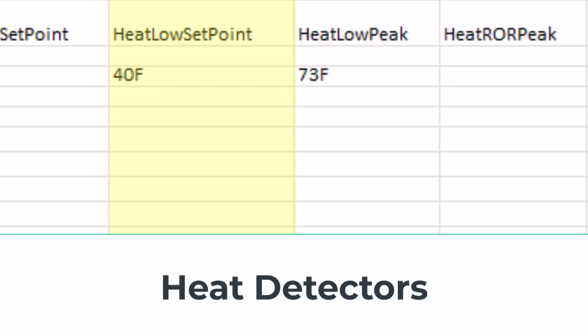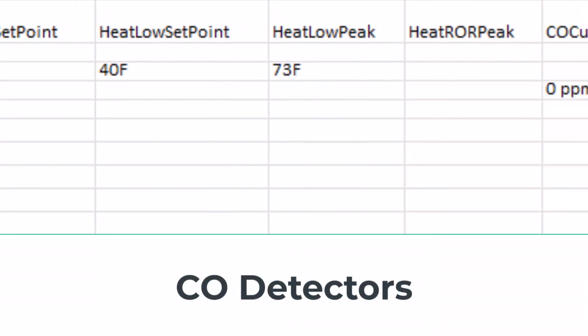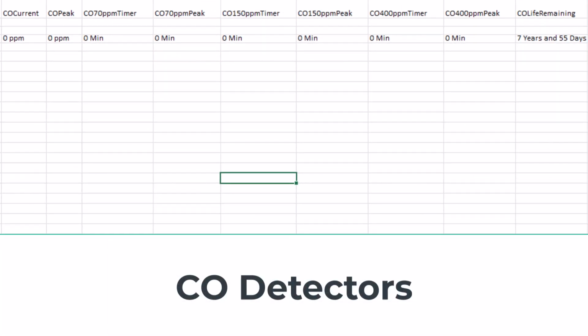Potter heat detectors can not only track upwardly mobile temperatures to generate alarm or supervisory conditions, they can also track dropping temperatures for trouble or supervisory signaling. If a heat detector is monitoring for low temperatures, 40 degrees is the default value. Next shows the lowest temperature recorded by the detector. The last column in this group is the rate of rise peak, which shows the highest rate of rise recorded by the detector.